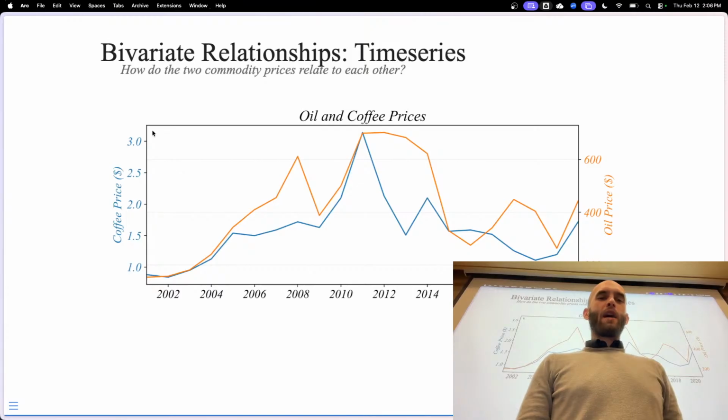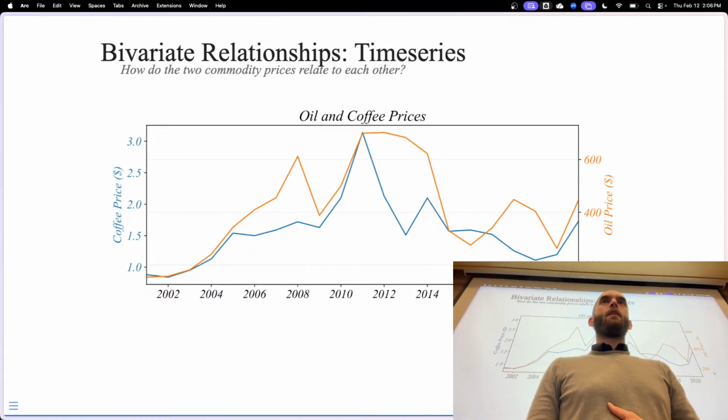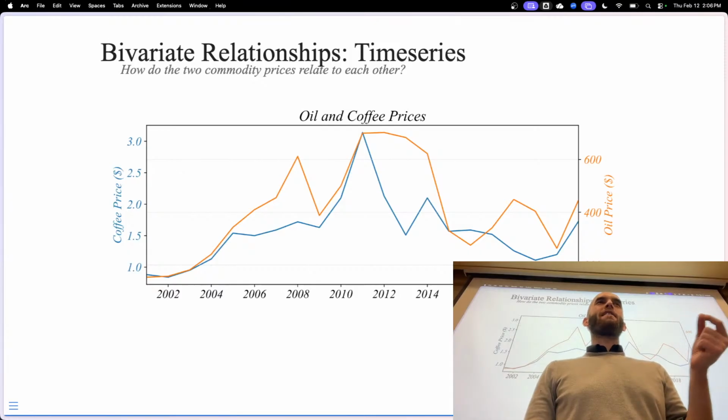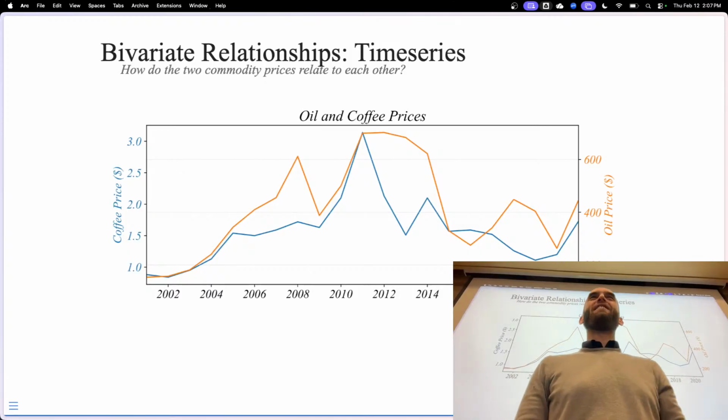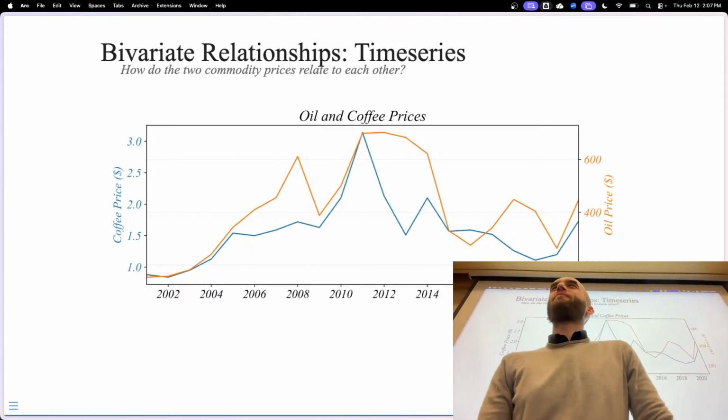So the vertical axis on one side is coffee price, which is a very different scale than oil price on the other. So if I were to ask you my original question again, are coffee prices and oil prices related? What was the answer? No. So Zach is saying no. Anyone have a different opinion?